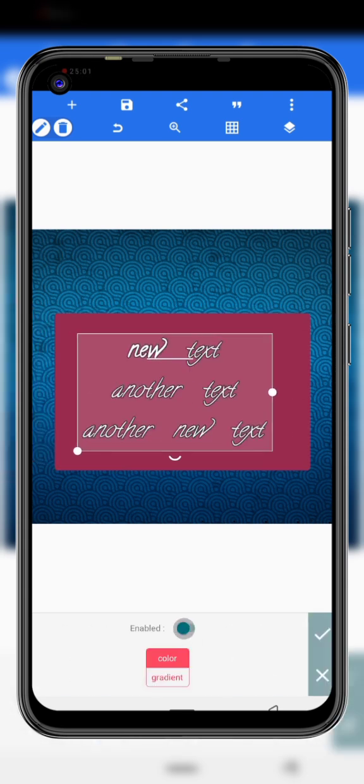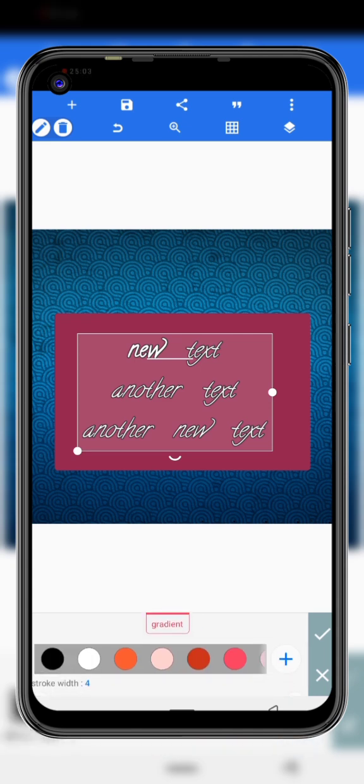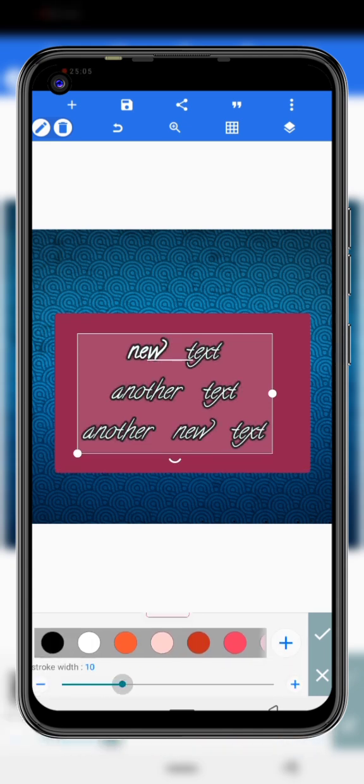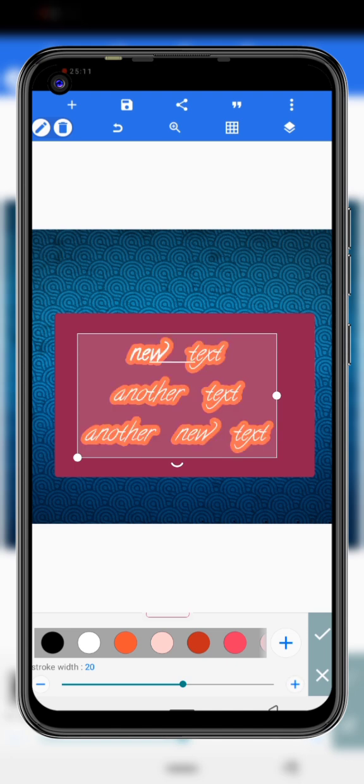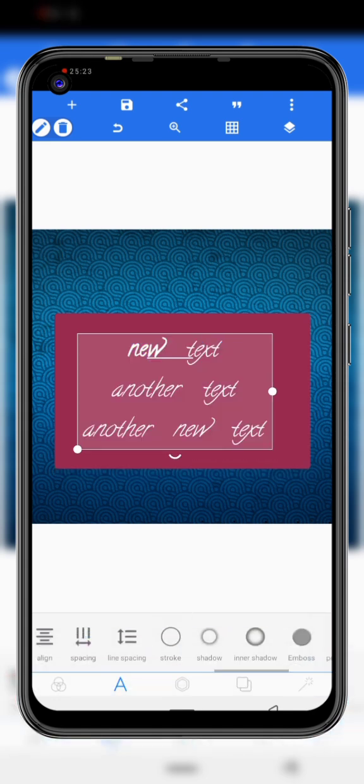Now stroke. This is stroke. I can give it a stroke. I can select a stroke color and our stroke width. So I make it bigger so that you can all see it. You can use any color. If you use white, you won't see our text again. So you can use any color we want. So that's it.